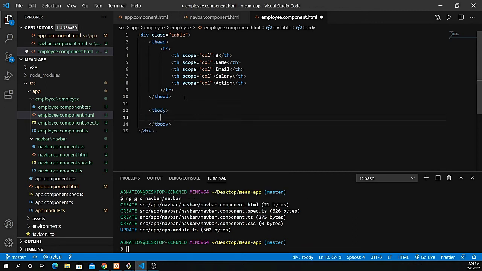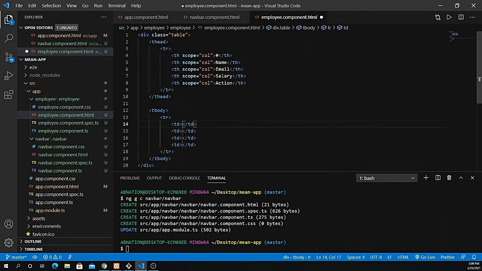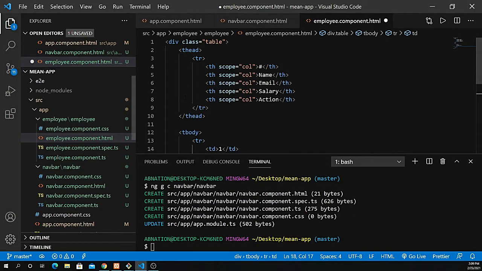Inside the table body we have to create TRs, and inside TRs we have to create TDs 4 times. So let's create that. The first one that I need is for the ID. Let's give it the 1, and the name, let's suppose, John. The email that I need here is john@gmail.com, and for the action I need to create the buttons. So let's create that first.